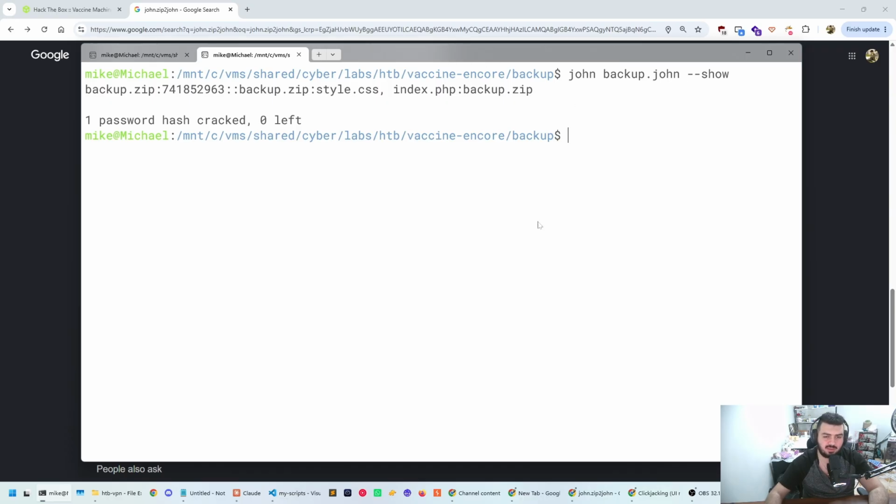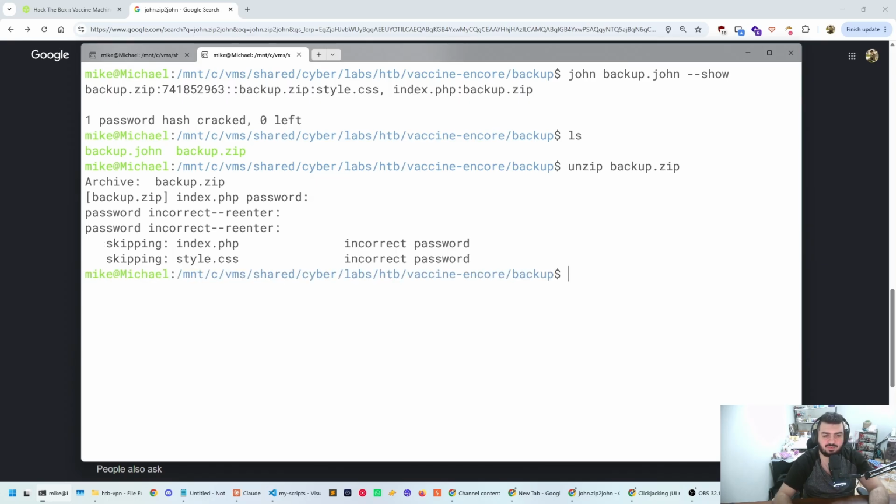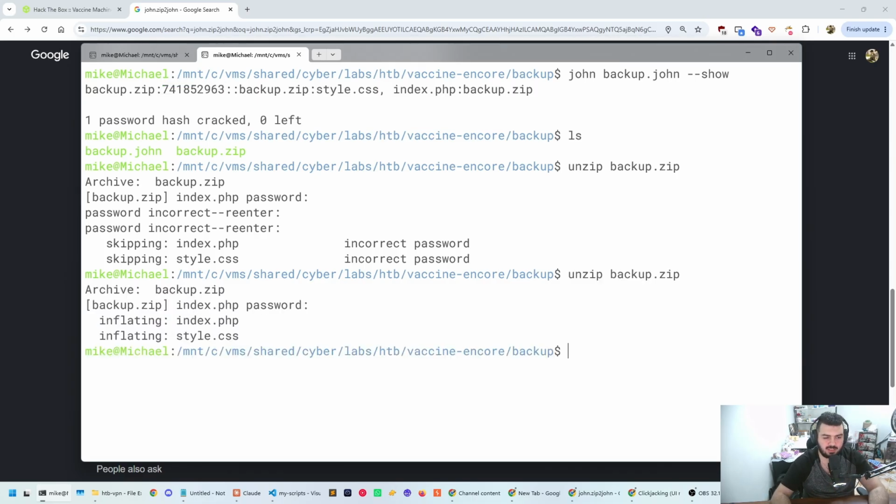And what we can do right now is essentially unzip backup.zip, the original file, paste in the password. Oh, password incorrect. Did I copy the wrong thing? Let's do it again. And there we go. So perhaps I had the wrong thing copied there. So we do have the files right here.